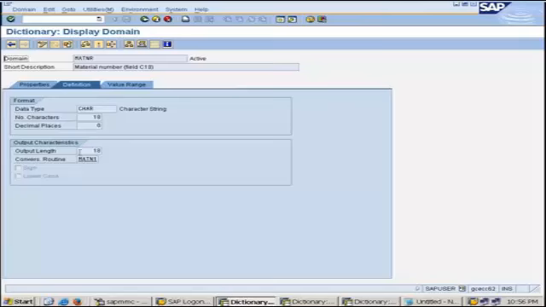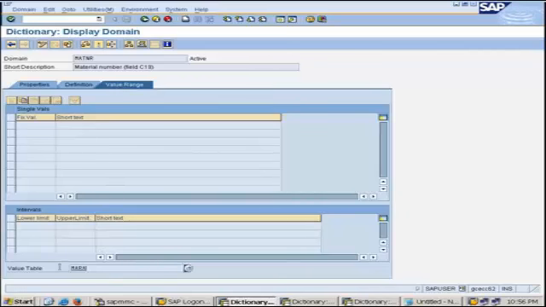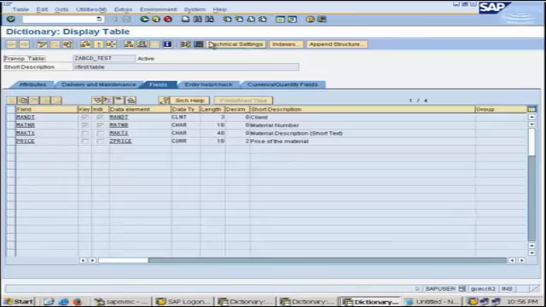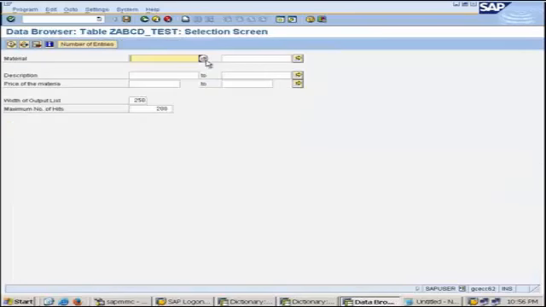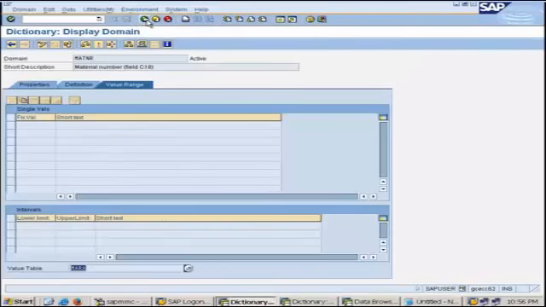The other thing I would like to explain here is that we have maintained the value table as MARA. Yesterday I told you about the check table, which means the primary key of one table is the non-primary key of another table. This value table is maintained at the domain level and helps to populate the values in the search help. So whenever you press F4 on this MATNR field, it will always go to the MARA table, my material master, pull all the materials from there and show them in the F4, as I just showed here. So this is the concept of value table. You should remember that also.